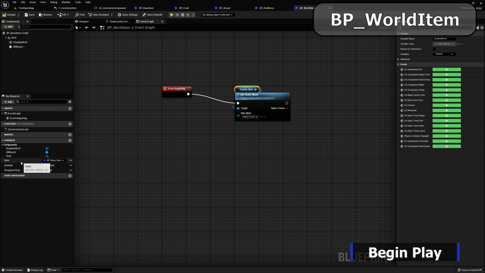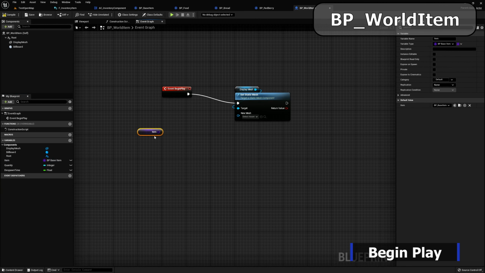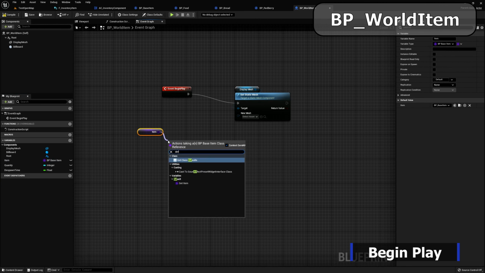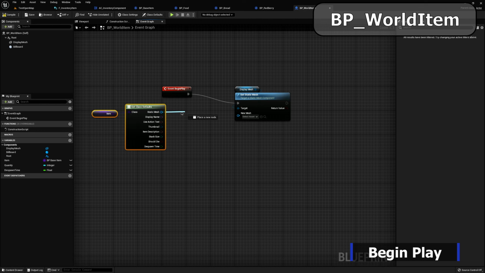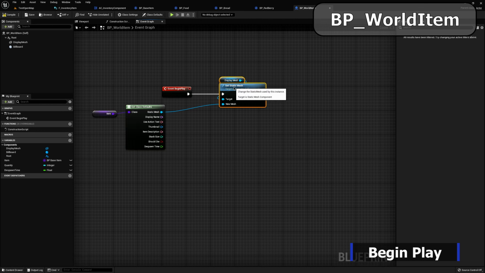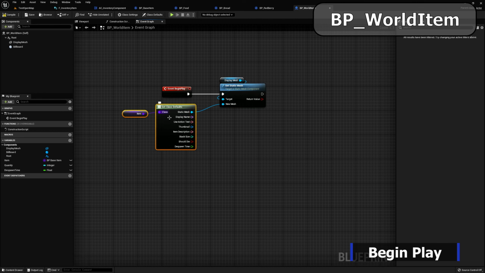Hook that up. Now let's pull out the item and get the default variables in the class, and take the static mesh and plug it in there. So now whatever item it is that we have in the world, it will bring it off of here and set it.